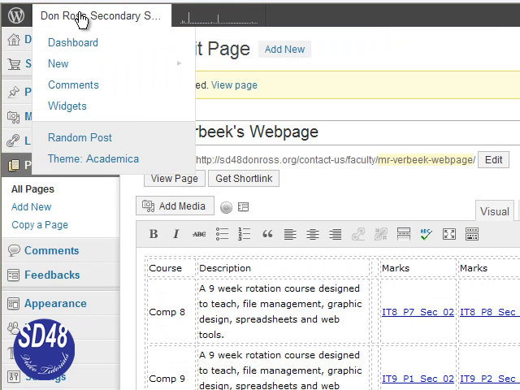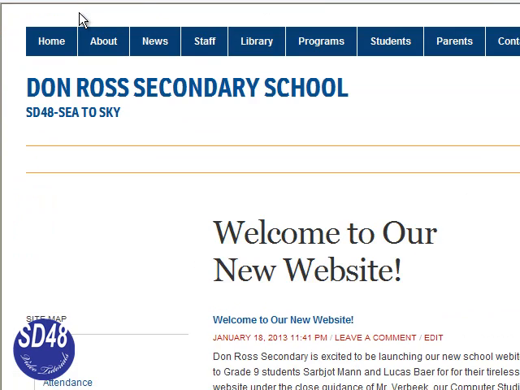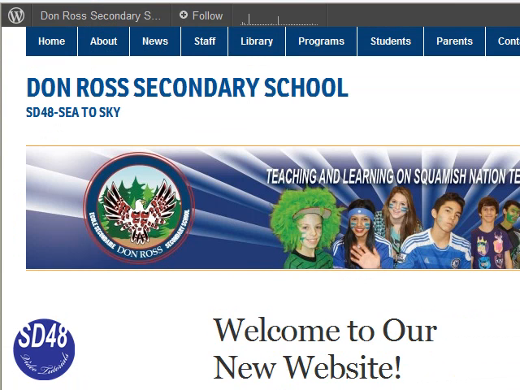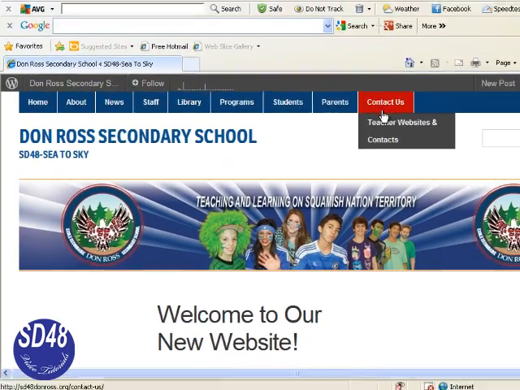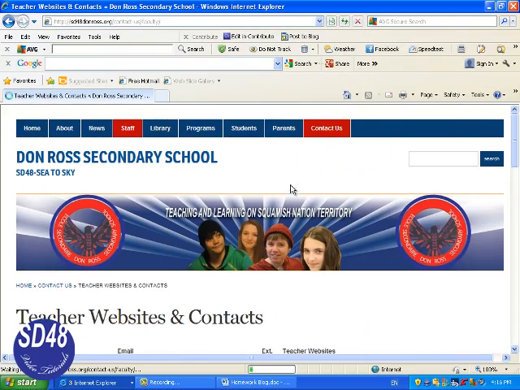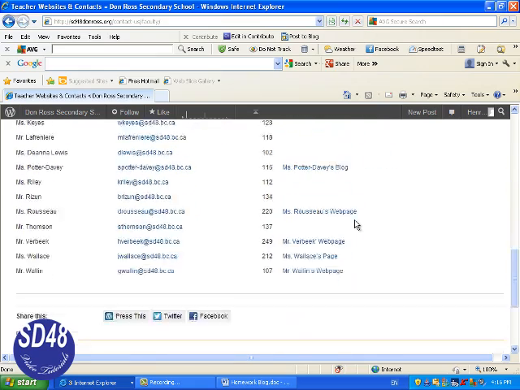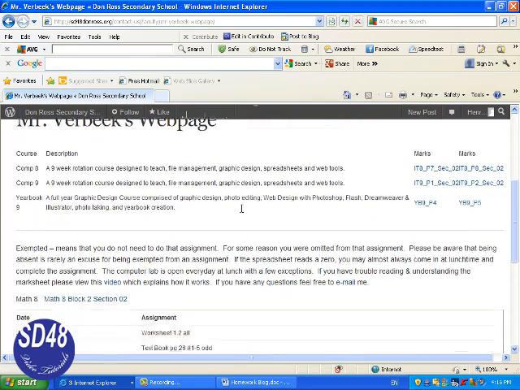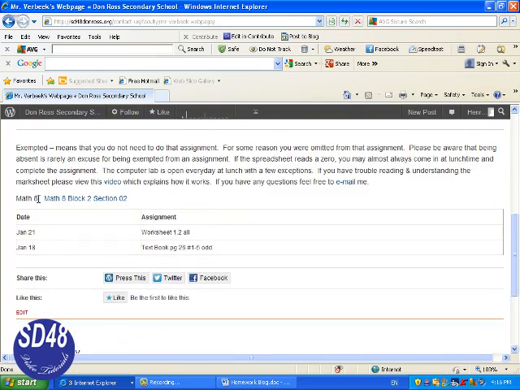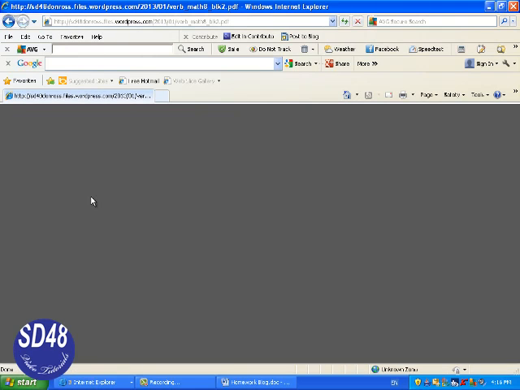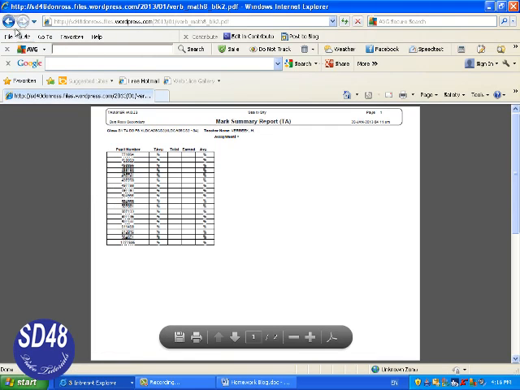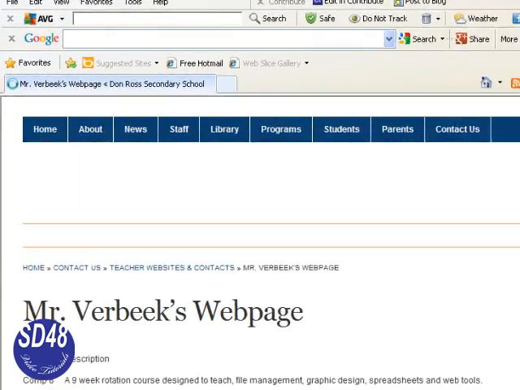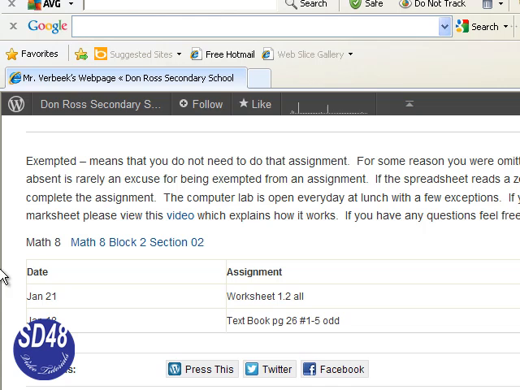And up here is how you just go have a look at it. Or you could have hit preview on the side, would have done it as well. But we'll just go to contact, teacher websites and contacts. And again, I'll scroll down to the bottom. There's Verbeek's web page. And it's now got Math 8, Block 2, Section 2. I click on it. It's got my link to the PDF, which has no information on it yet. And it's got my blog on my homework for January 21 and January 18.